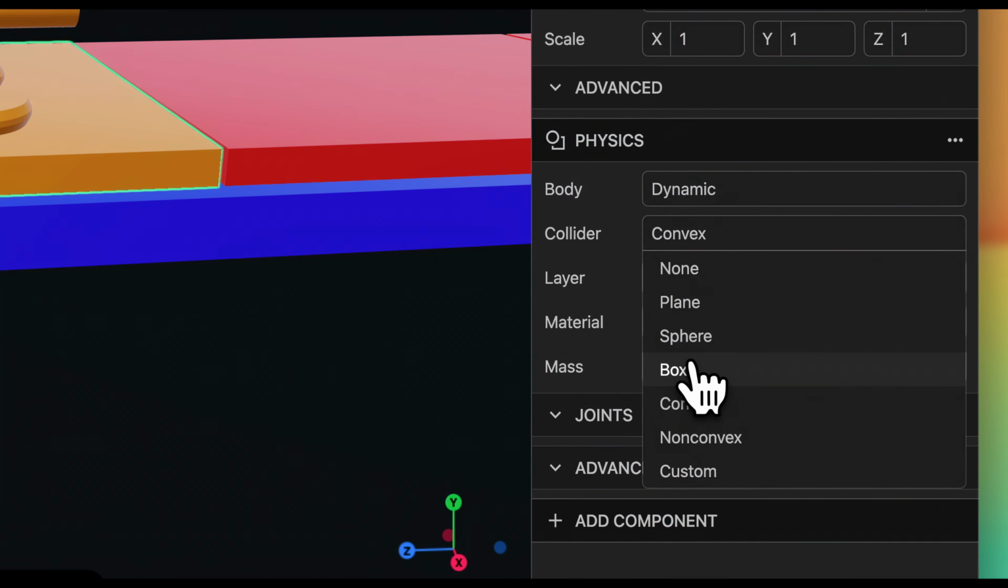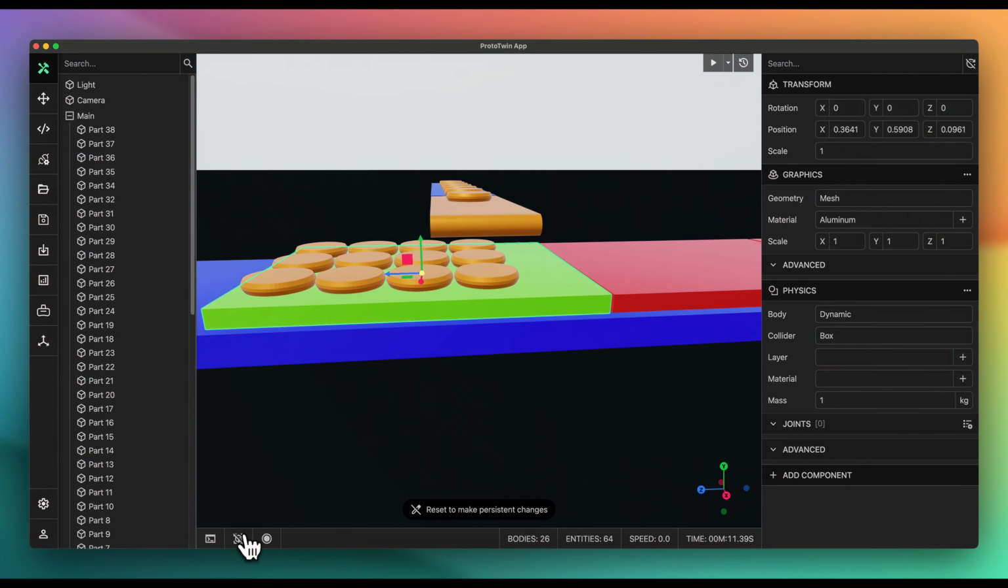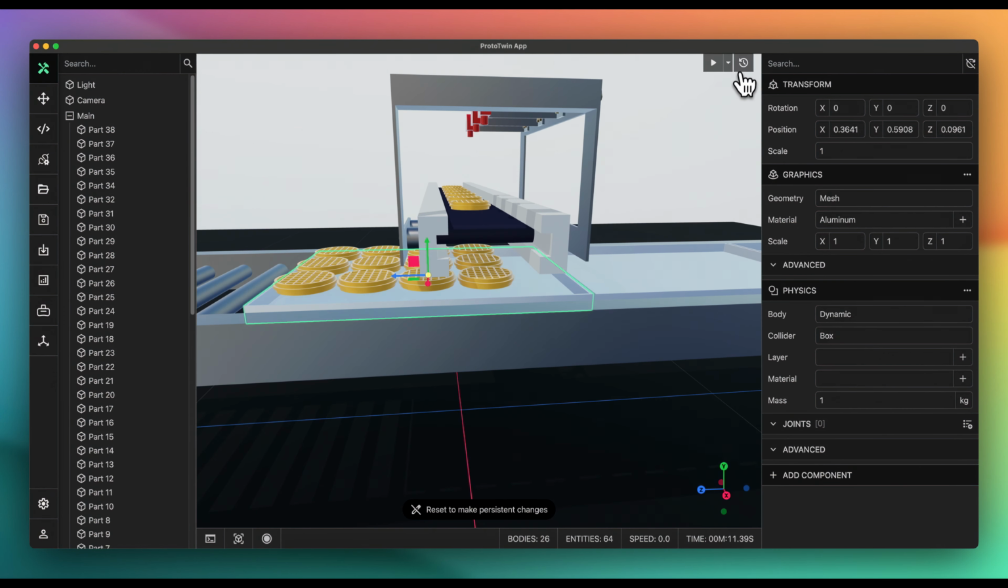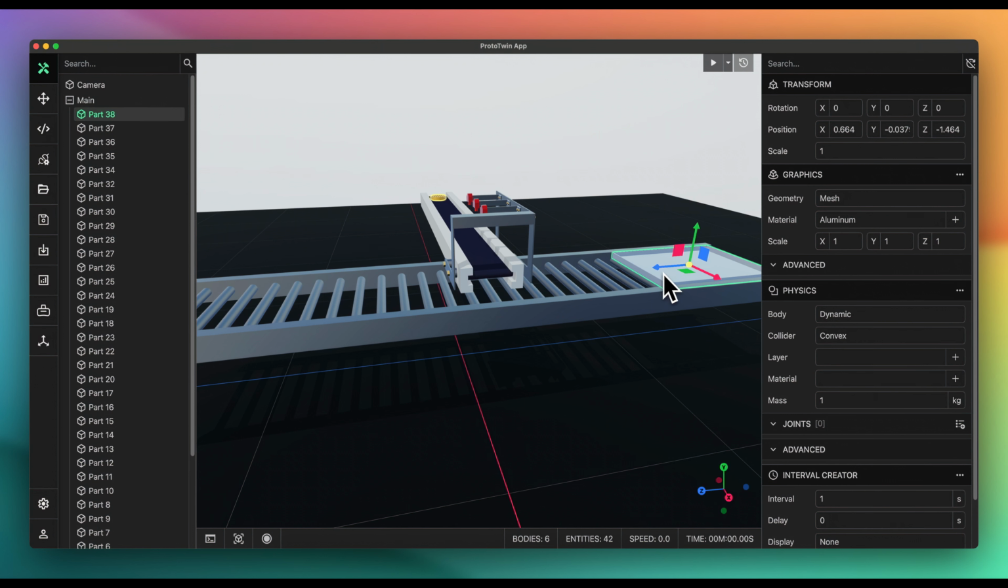Similarly, if we swap the collider to a box collider, it will create a bounding box around the entire mesh, which isn't suitable either. The best option we have here to accurately represent the collision geometry of the tray is to use a custom collider.